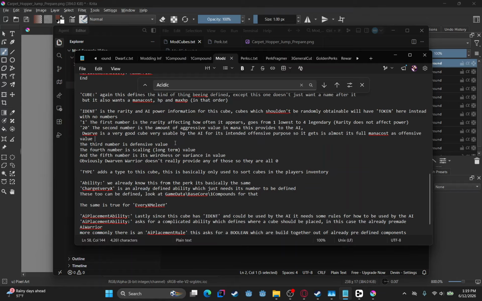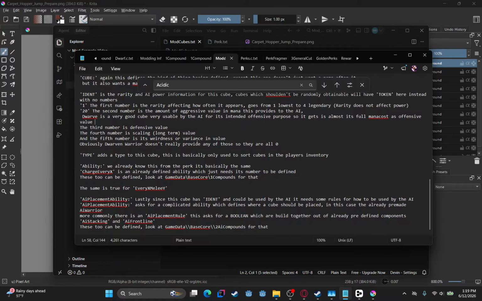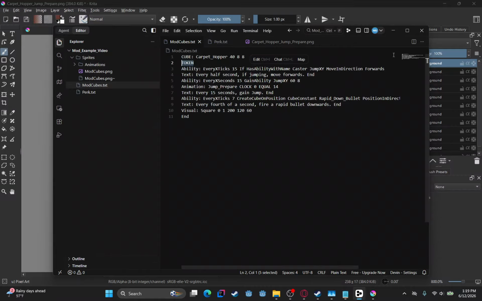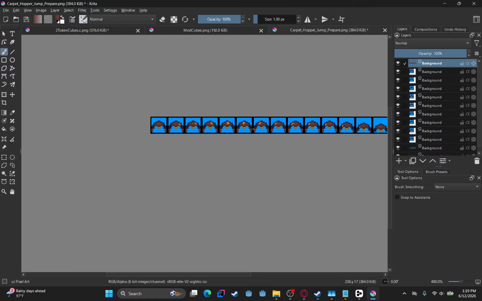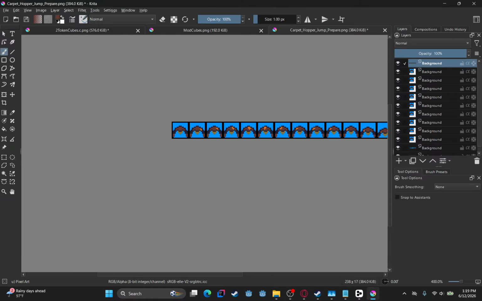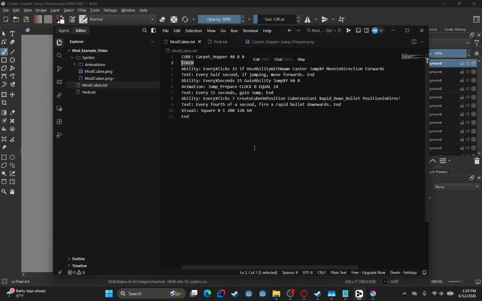And the fifth number is the weirdness or variance in value. Obviously, Dwarven Warrior doesn't really provide any of these. They are all 0. So just look at other cubes, see what indents they have, and go off that. So this would be a fully offensive cube, but also a pretty weird cube.